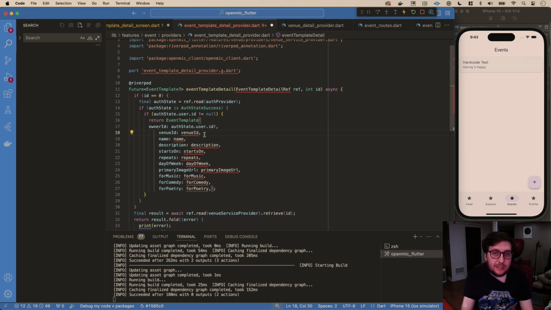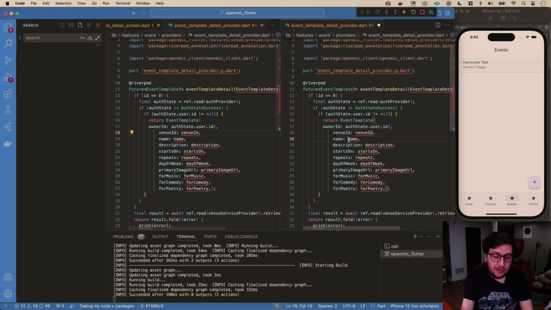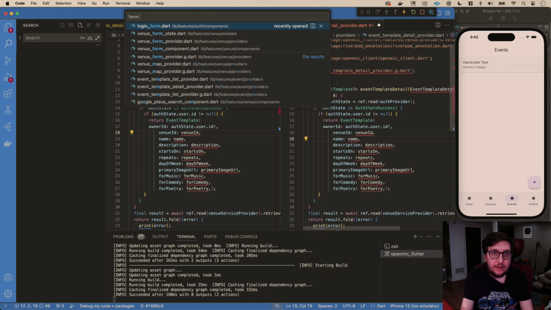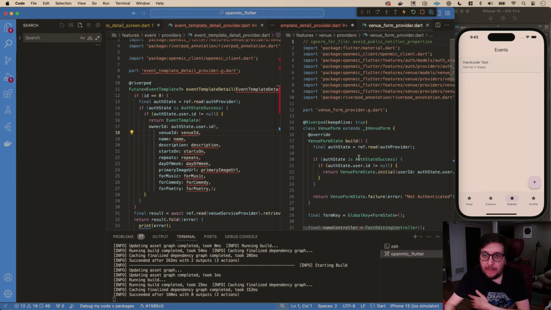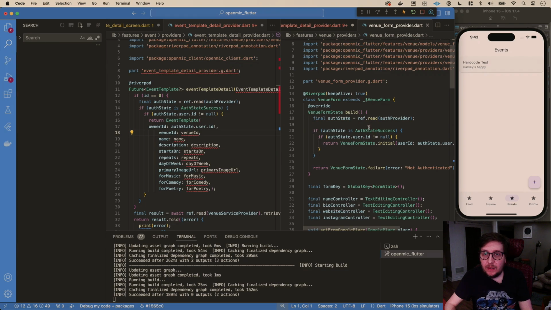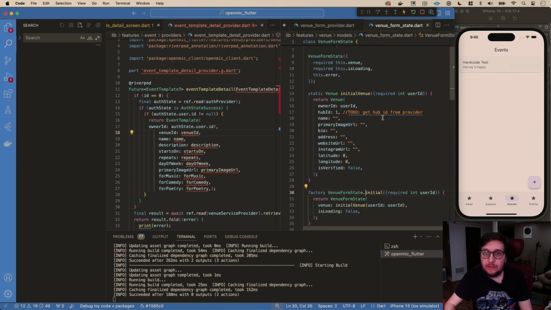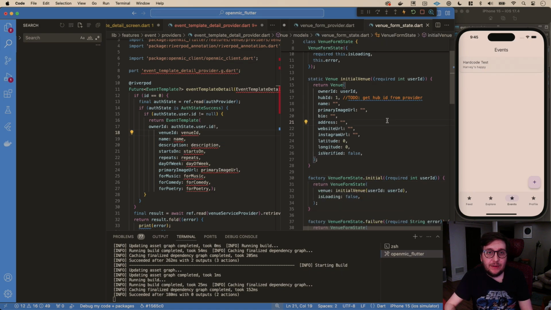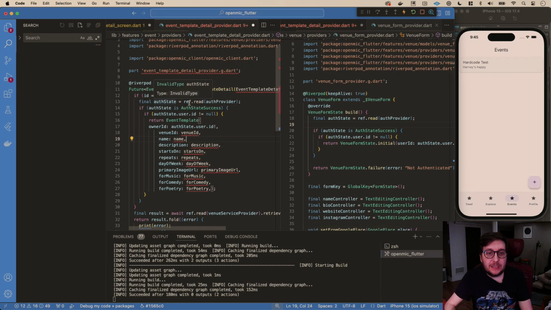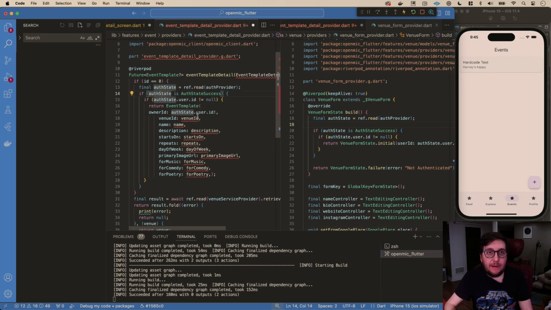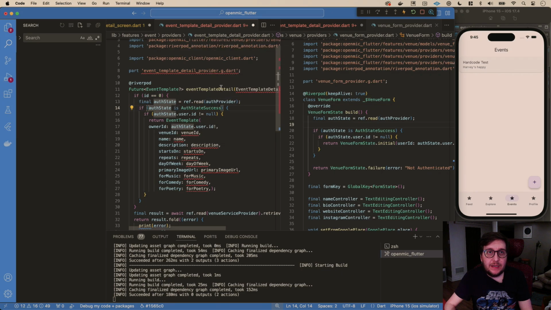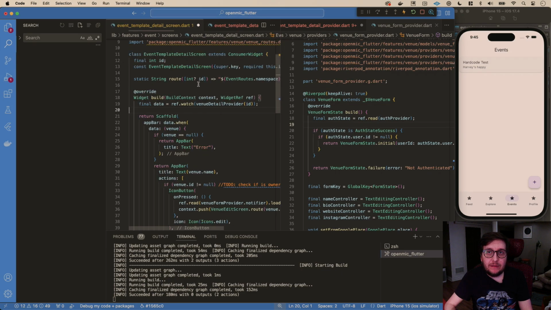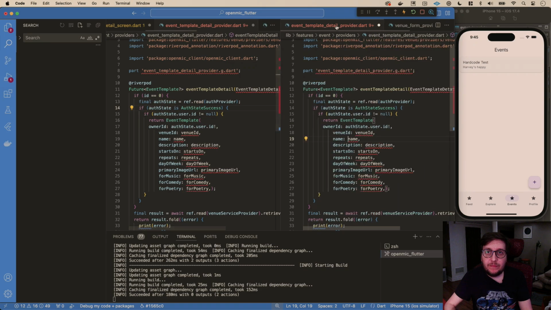Let me just check something real quick. In our form provider, venue form provider. Oh yeah, we are. We're using venue form state.initial, which is doing this. Okay, we don't really need this anymore. Because I think if we look at our, where are we getting this from? Venue detail provider.